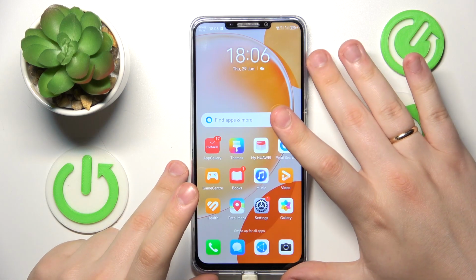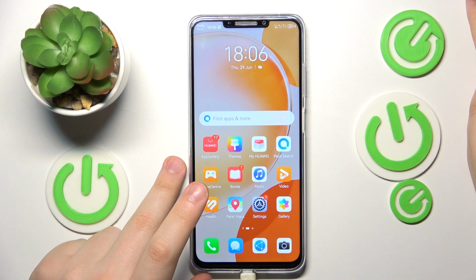This is HUAWEI Nova Y91, and today I will show how you can add an event to calendar on this device.